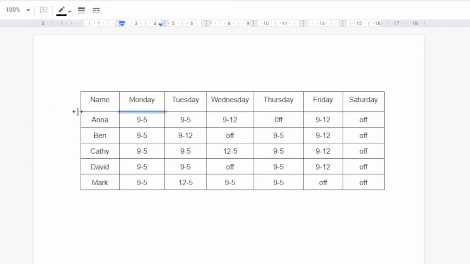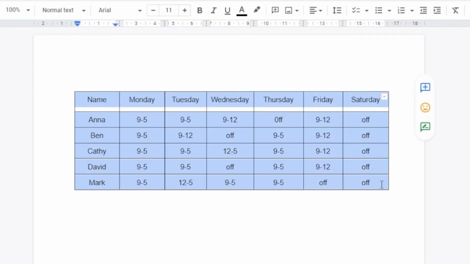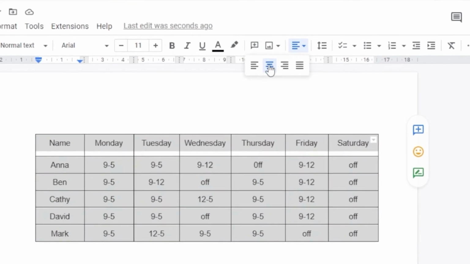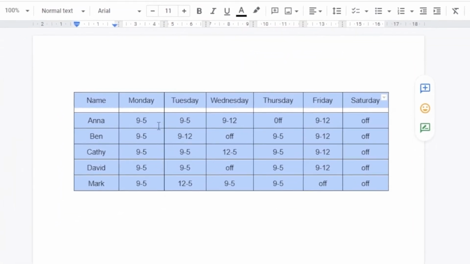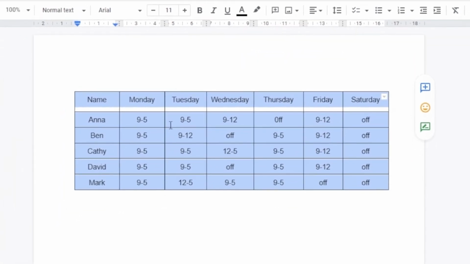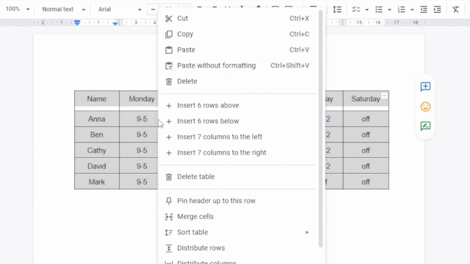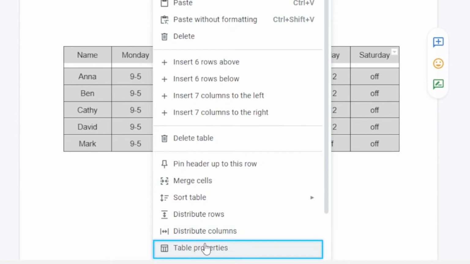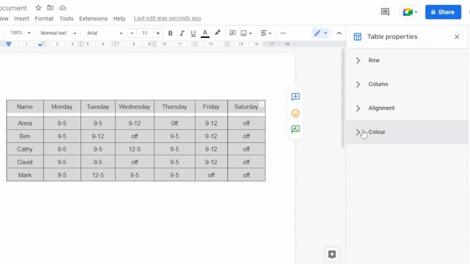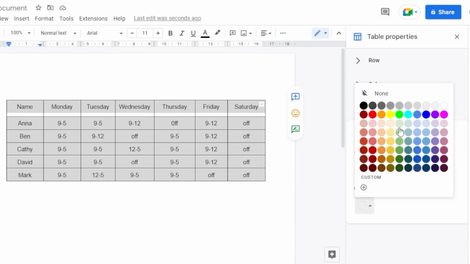Now let's go ahead and explore some more options that we get with our tables. I can again select all of the cells and change the alignment to center. Then we can customize our table as well. Select all of the cells and right click, go to table properties. Here I will be able to change the color. So I don't want the basic white and black, so I'm gonna change it. Let's select the background color and select blue.